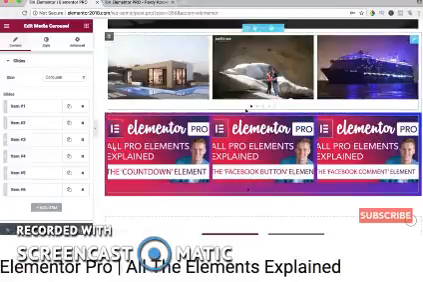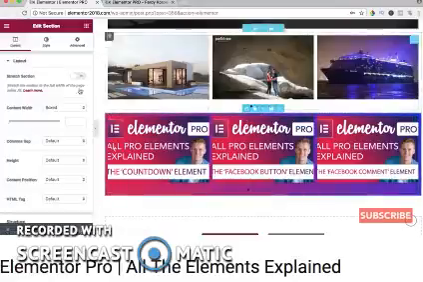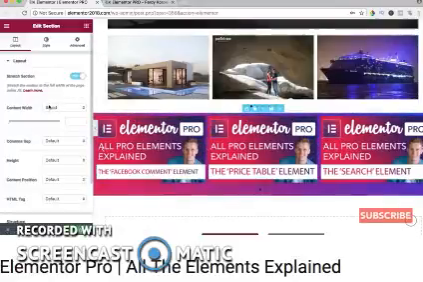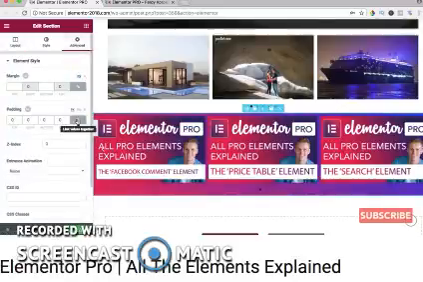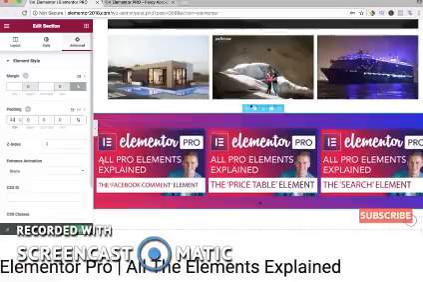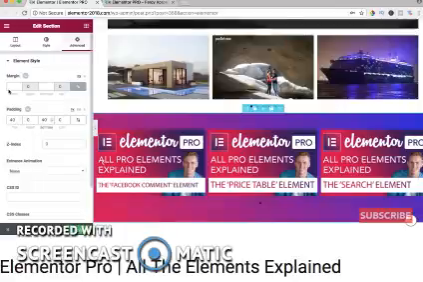So I go to the section. I want to stretch it and make it full width. I go to advanced, to the padding, uncheck this. I say at the top I want to have 40, and at the bottom I want to have 40. So a little bit of space.